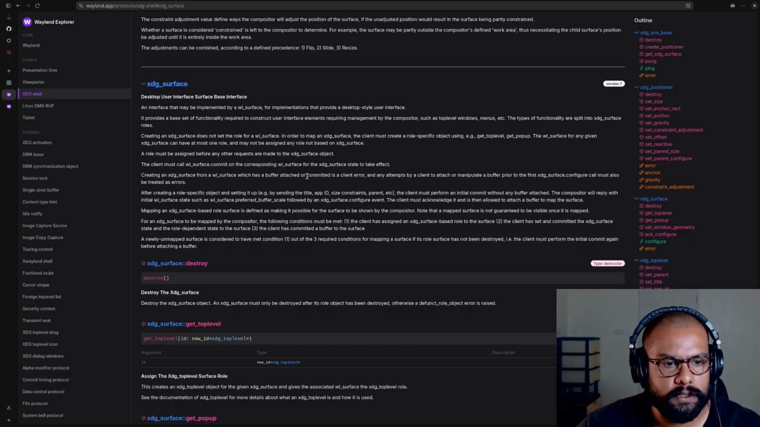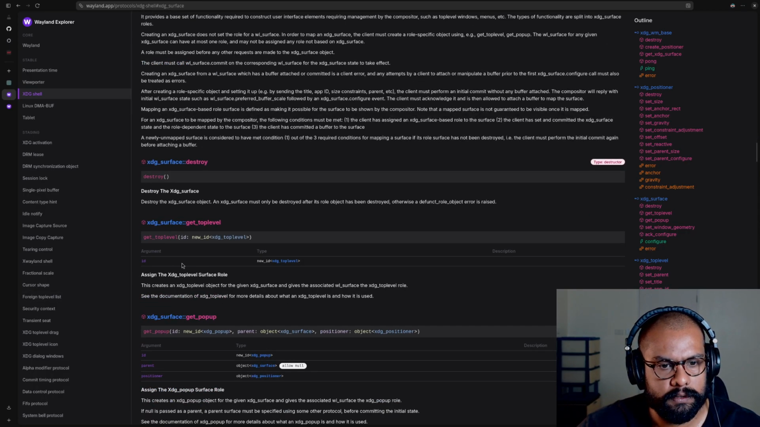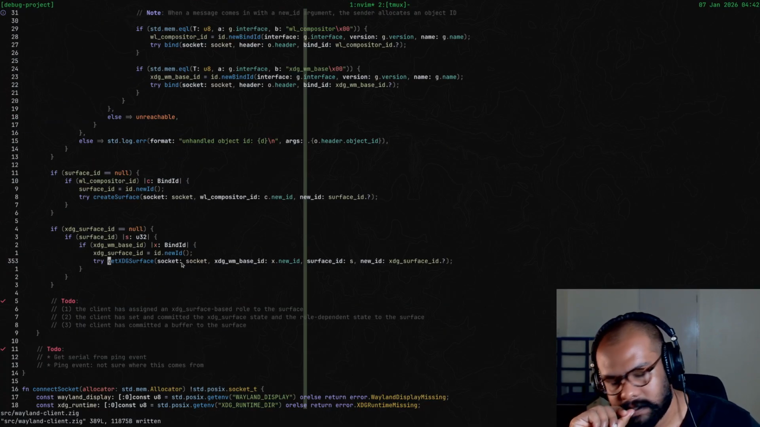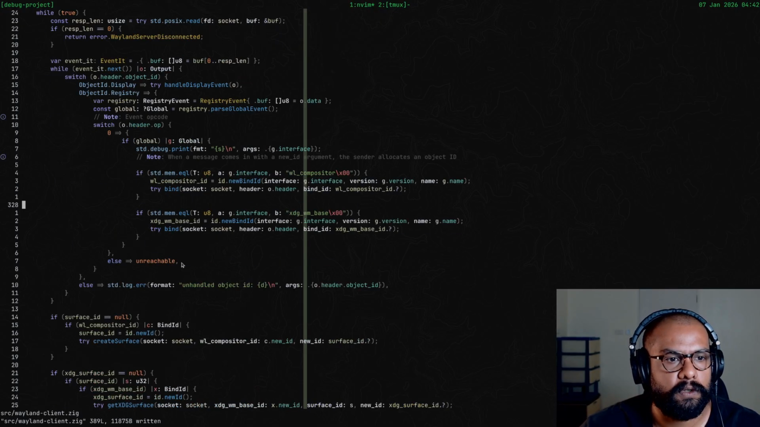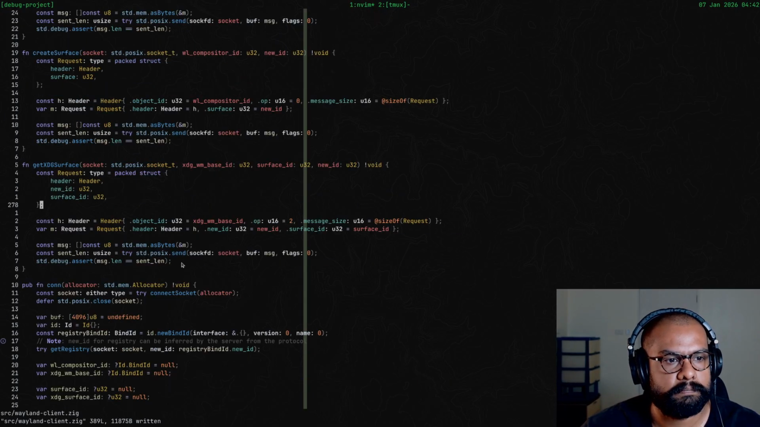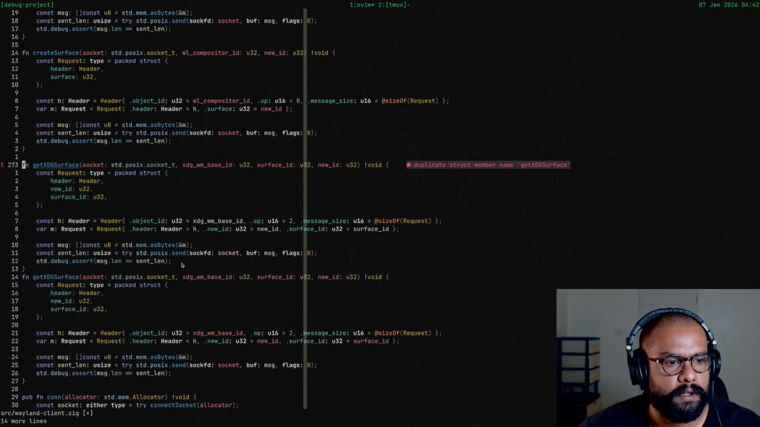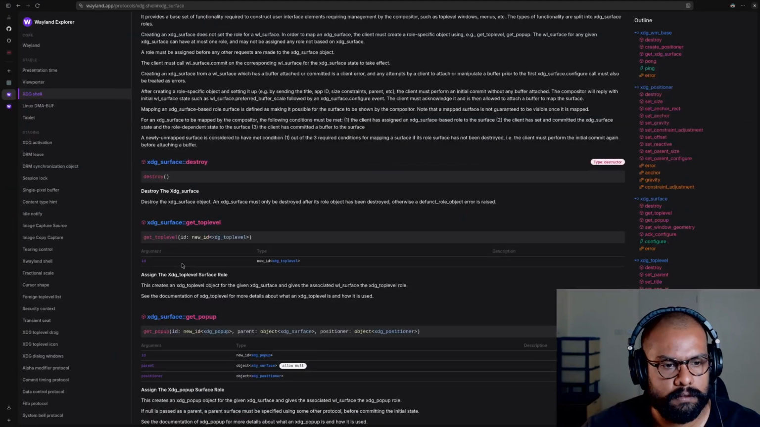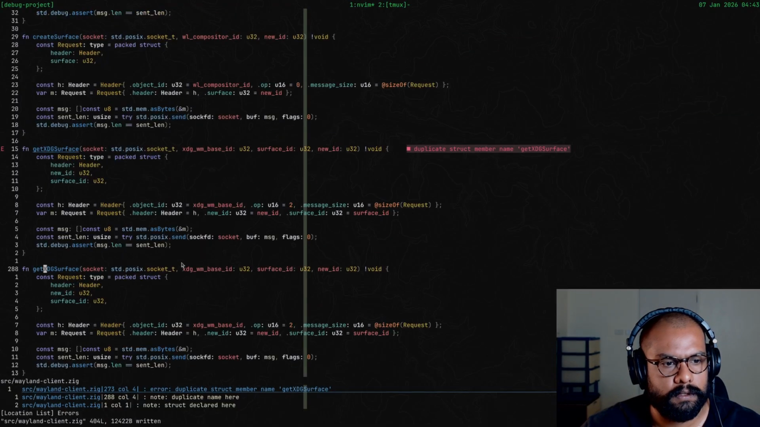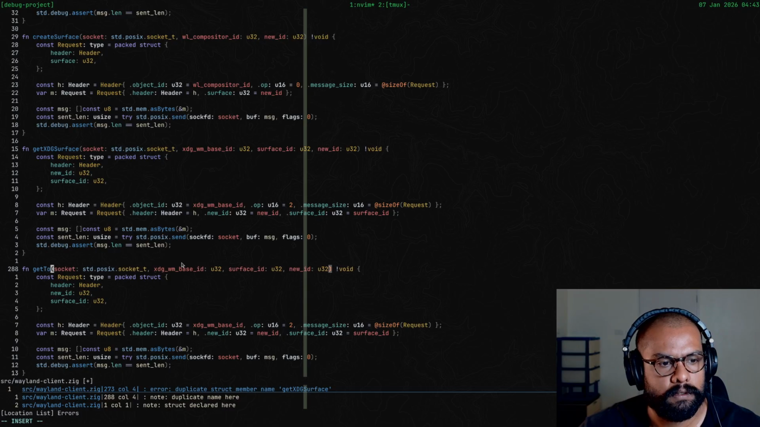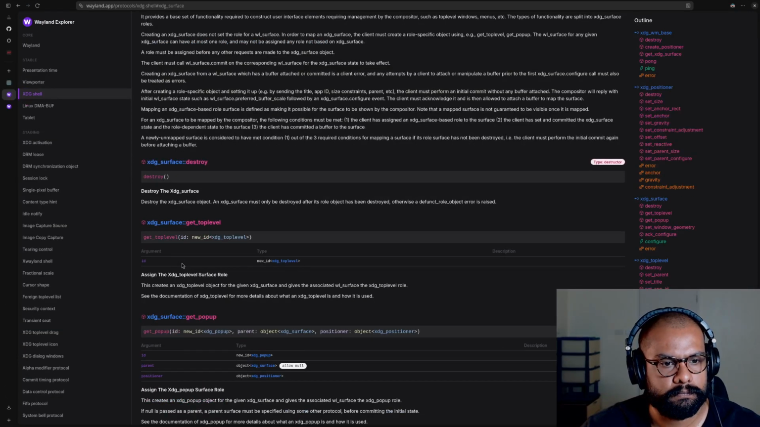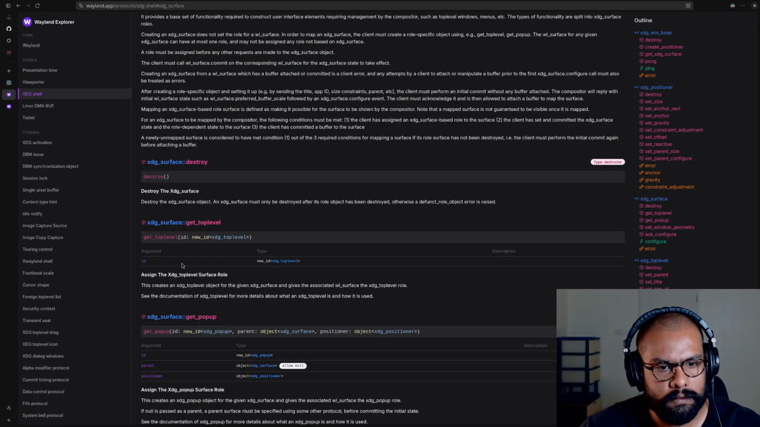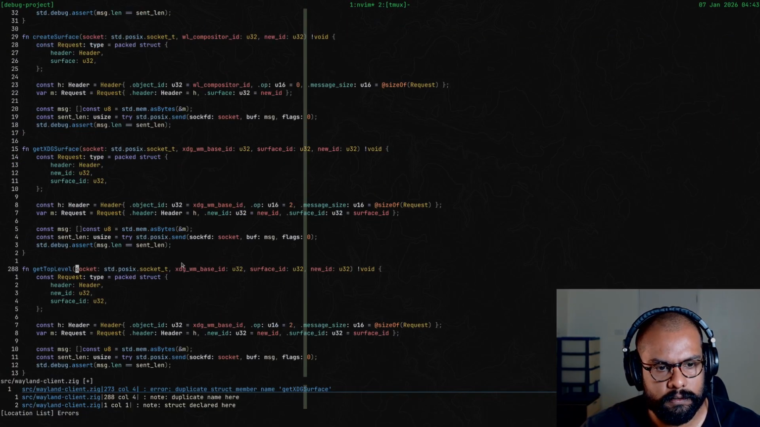So I need xdg_toplevel and it needs a new ID. But as far as I remember, using new ID doesn't work if you don't bind them. 14 need get_toplevel. It only needs new ID.